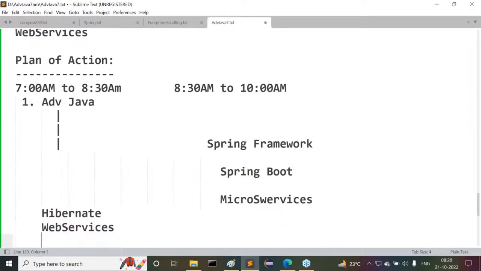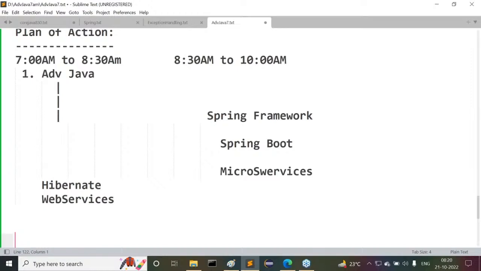At 7 to 8:30, advanced Java. When I complete advanced Java, then Hibernate. Next one is web services. But at 8:30 to 10, after completion of some topics in advanced Java, in the middle of advanced Java, I'll start Spring framework. After that, Spring Boot. Next one is microservices. Altogether, if you assign 7 to 8:30 and 8:30 to 10 to me, I'm going to complete advanced Java with the frameworks totally. Only if you want to come for only advanced Java, then the 7 to 8:30 timing is sufficient.